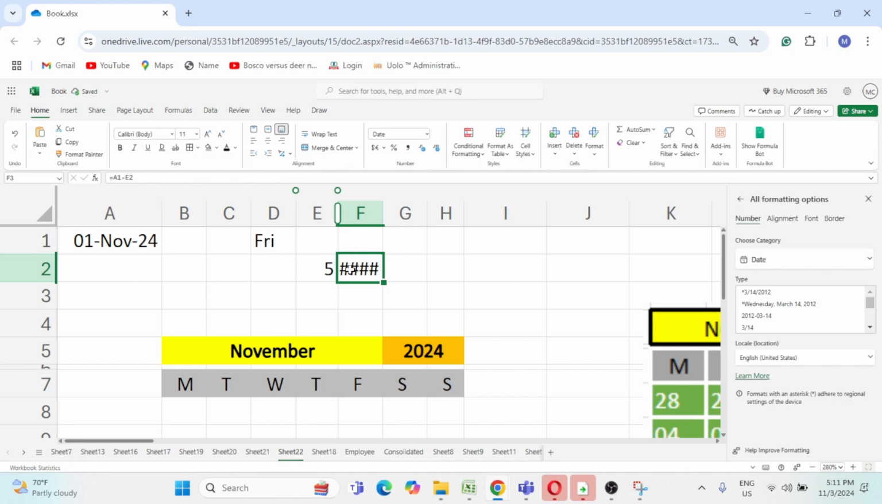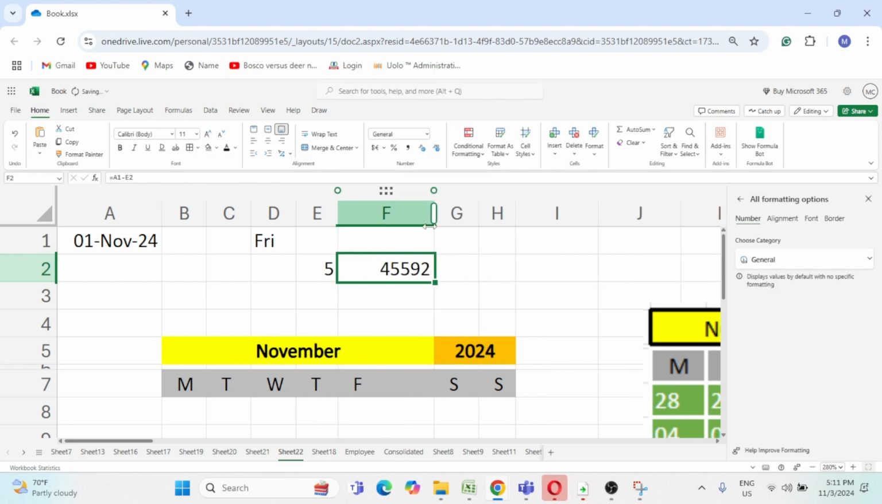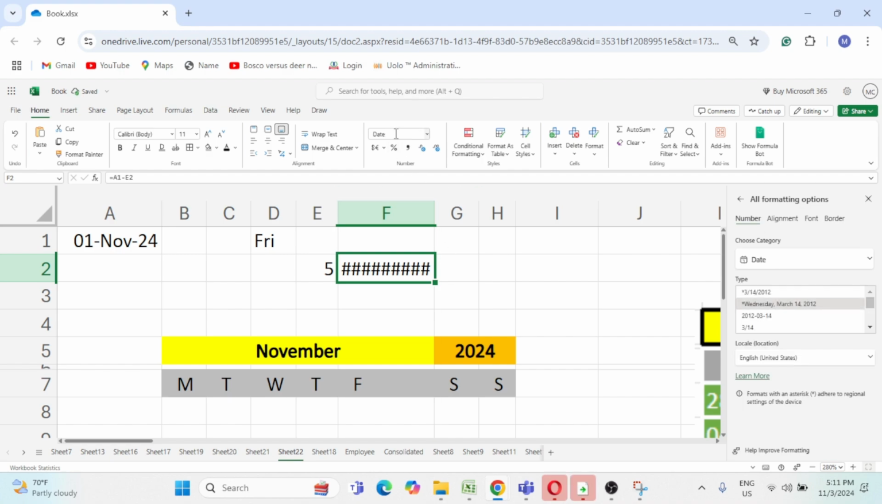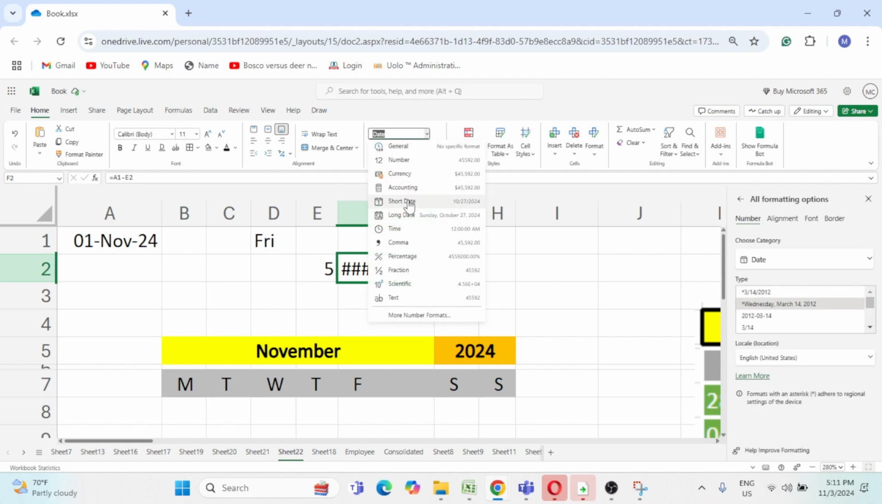If you change it to general format here, and it's taking a little bit. Okay, I need to change it to date format. Sorry, we change it to date format, short date.